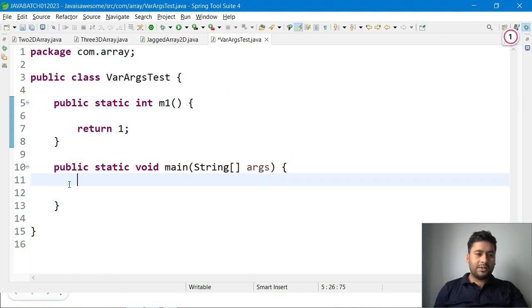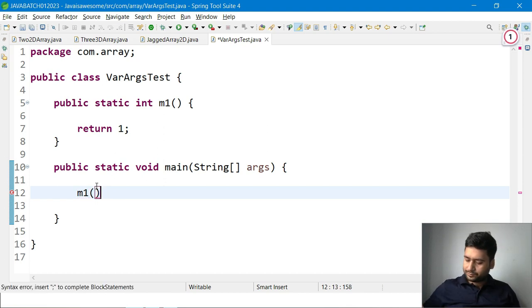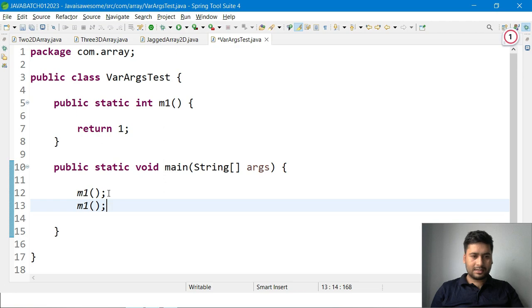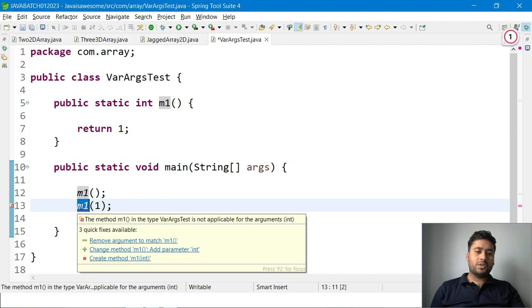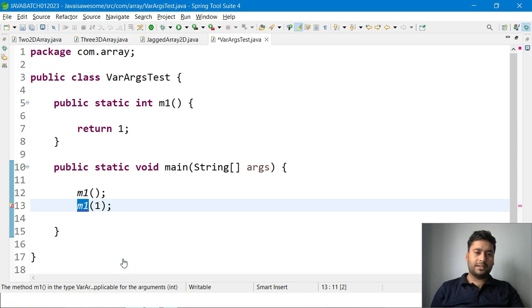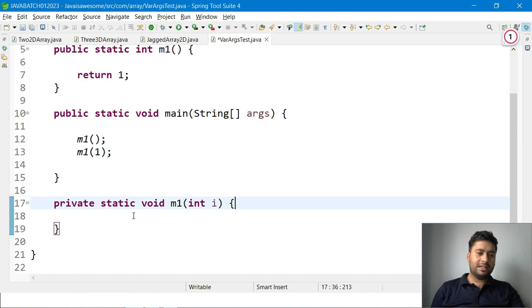For example, before var-args, if I want to create one method which takes one variable and I want to call it, if I pass nothing, that is fine. If I want to pass some value, it gives me an error. How can I resolve this issue? To resolve it, I have to create one more method called m1.